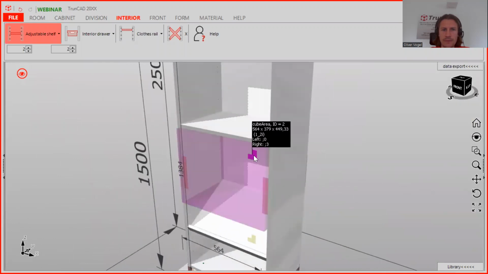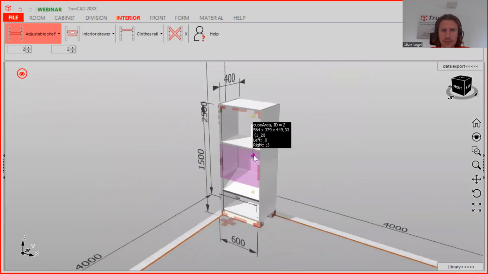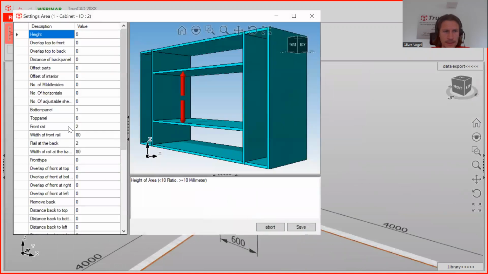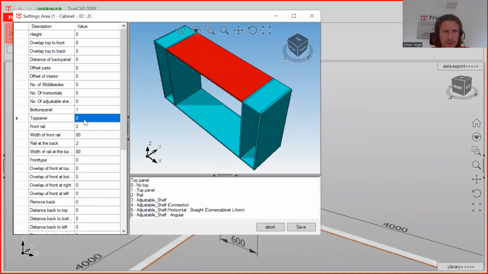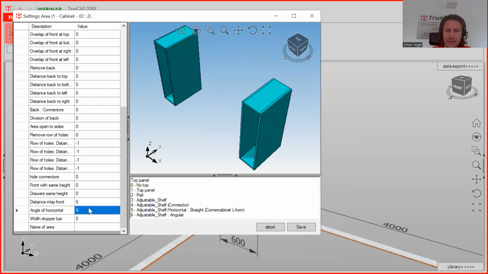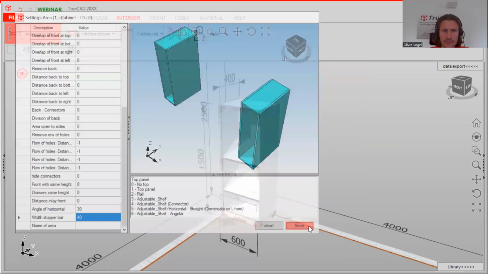When you want to have it for this one, you can also click on here, go here to the setting. You type in here top panel number 6. That activates the angle, and then you scroll down. And here's the angle of the horizontal, you type in 30, and here's the width of the stopper bar, like 40, and now you can save it.